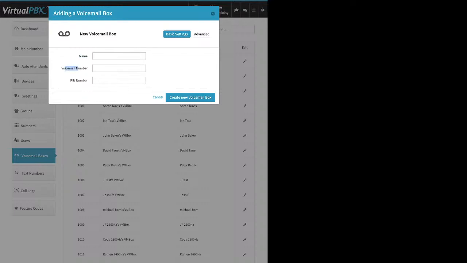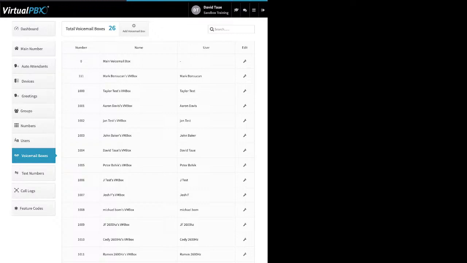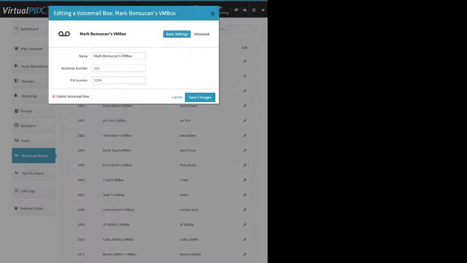Give it a name, a voicemail box number, and a PIN number. Click on Create a Voicemail Box. Once a voicemail box is created, you can click on the wrench at any time to review the basic settings, in case you need to check the voicemail messages over the phone.